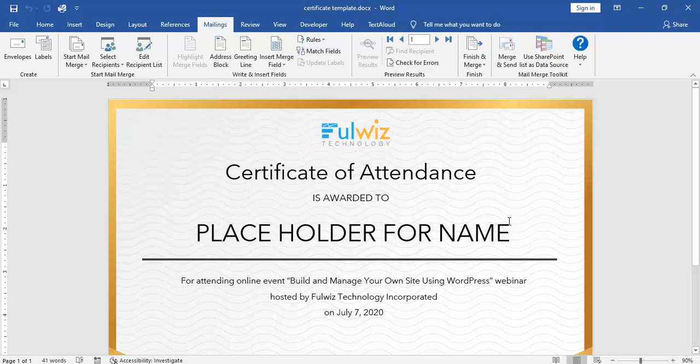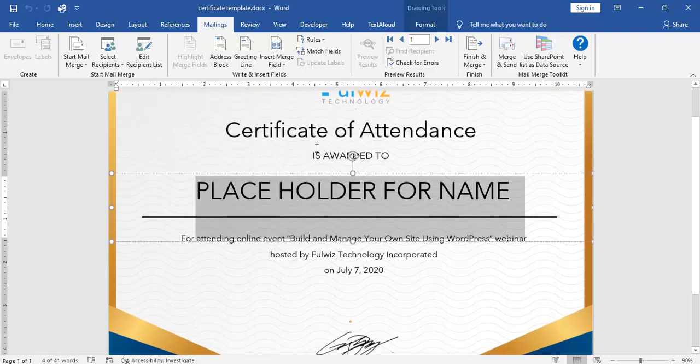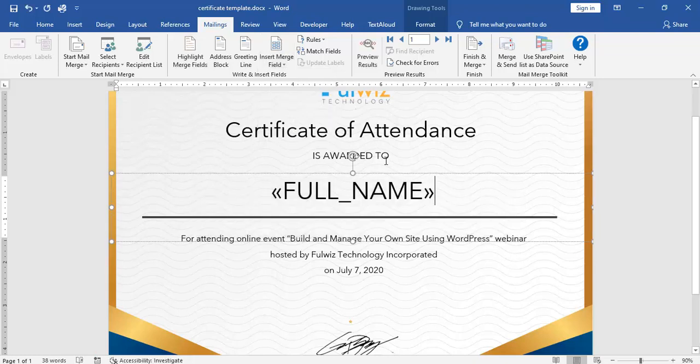And it seems like nothing happened, but what we have actually done is we have successfully imported that list, and we can verify that by replacing this text with any values from that list. We are going to do that by going to Insert Merge Field, and the value that we want to import from that list is the full name. We want the full name to appear here, so I'll select full name.